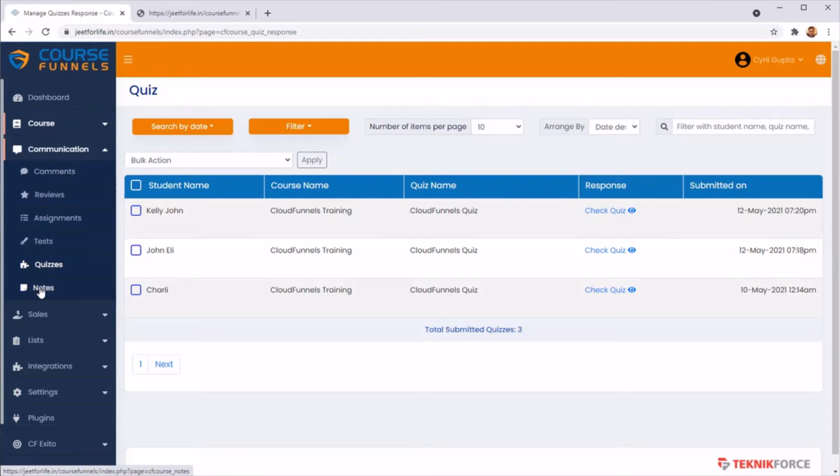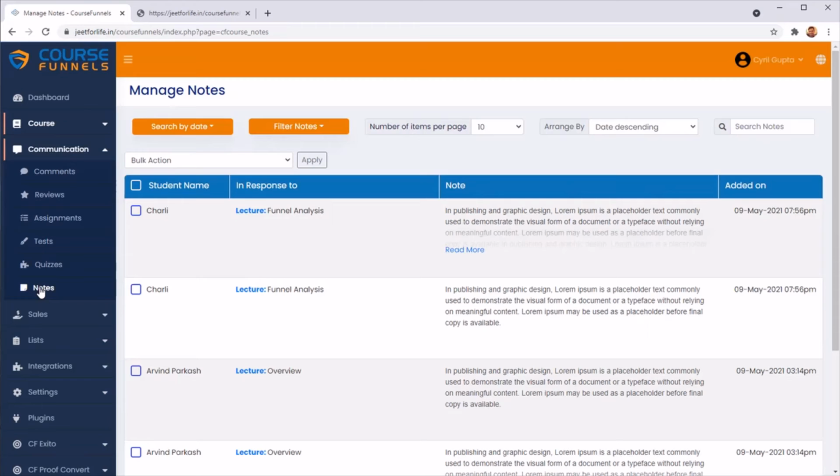It's got notes too. Notes is, your students have the capability to write a note below every lesson. They can write a note highlighting something that they've learned and keep that note as something that they can refer back to.